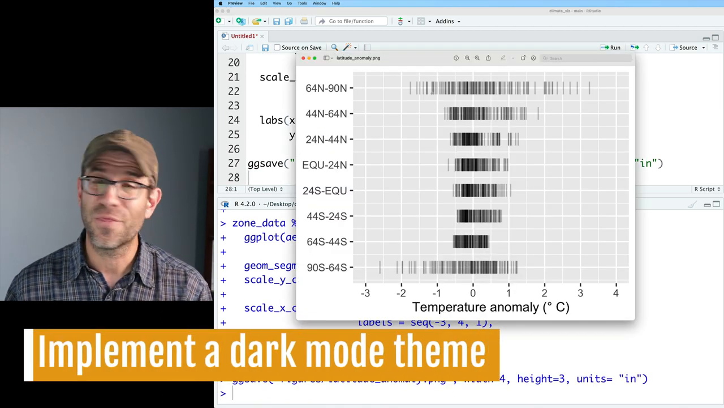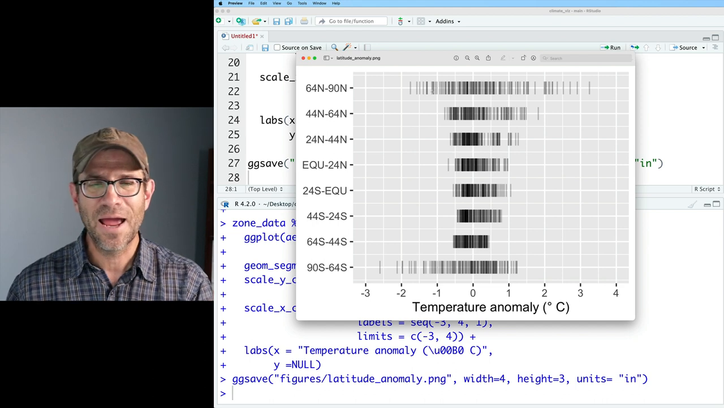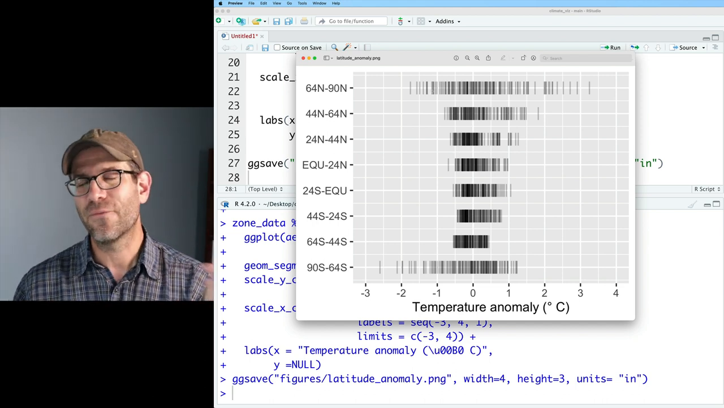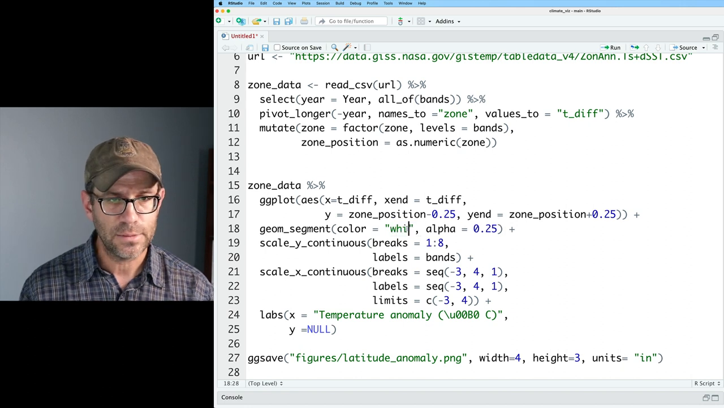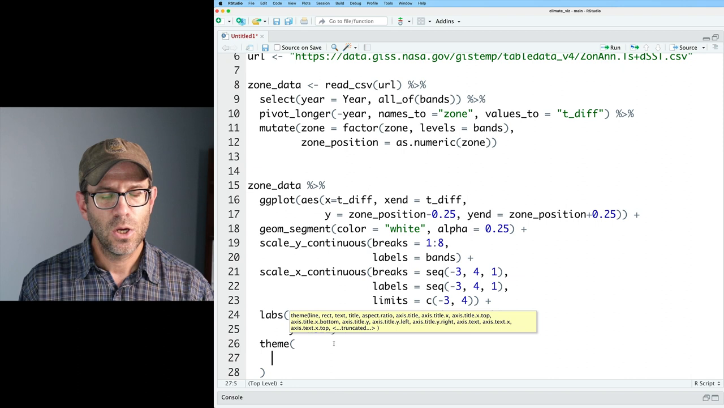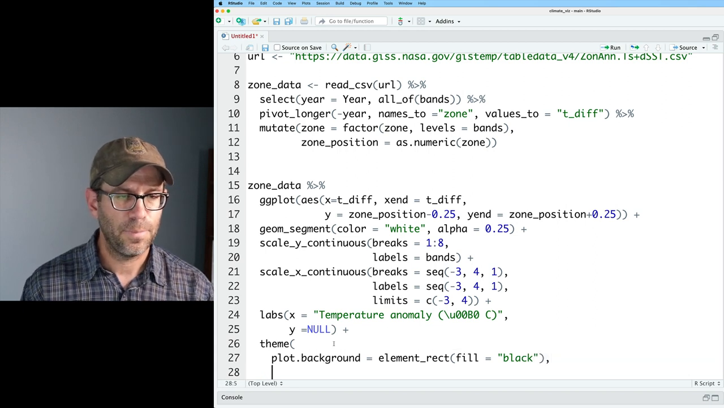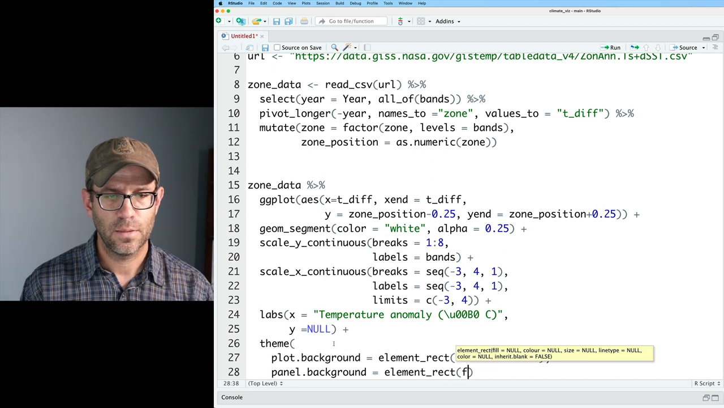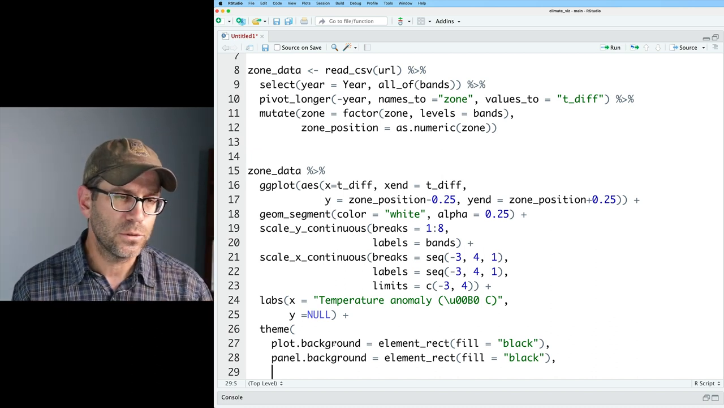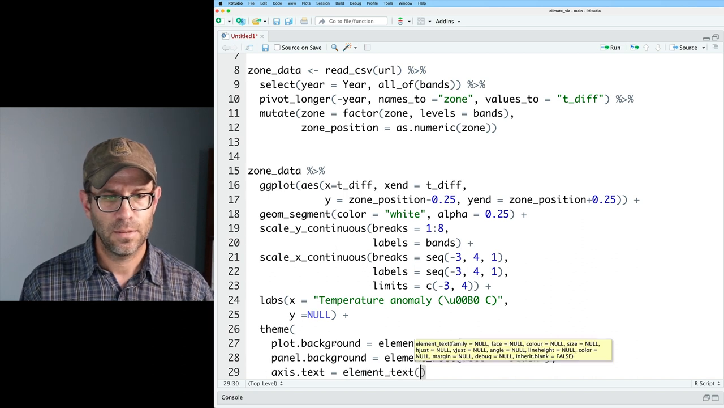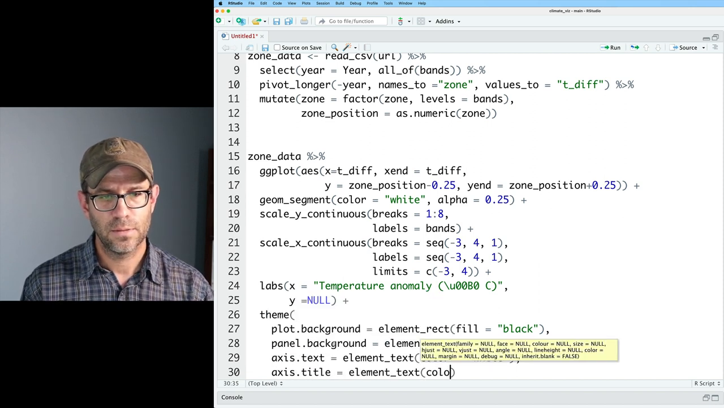The next thing I want to do is keep with the theme of all the figures we've been making, which is basically to make everything black in the background. And so all that worrying I did about these lines being black or gray, I need to flip that. So I'll make those lines white. So what we'll do is, before I forget about that, I'll go ahead and make the color of the segment white. So I'll go ahead and modify this stuff with the theme function. We'll do plot.background element rect fill equals black, and then panel.background element rect fill equals black. And then we need to change the text to be white, right? And so then we'll do axis.text element text color equals white, and then axis.title equals element text color equals white.